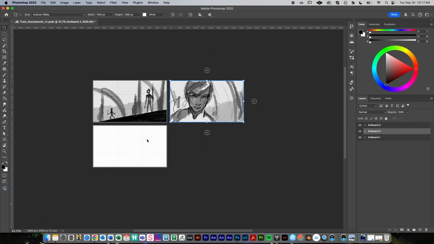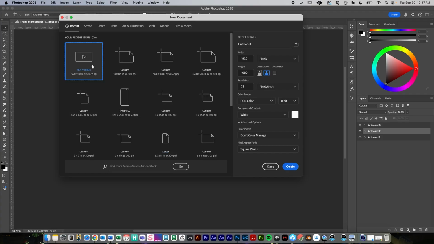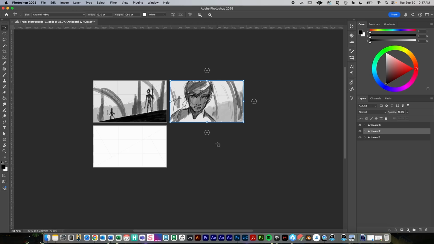The way to do this artboard setup is I first created a new document, so I went File, New, and then I chose the HDTV 1920 by 1080 at 72 ppi resolution. I think it's important to stick with a low resolution when doing this, otherwise your document's just going to get massive. Something else you should do is be economical with the amount of layers you use when storyboarding this way, because with multiple artboards we have multiple 1920 by 1080 documents, and if you're adding layers upon layers, your file might start to get bloated.